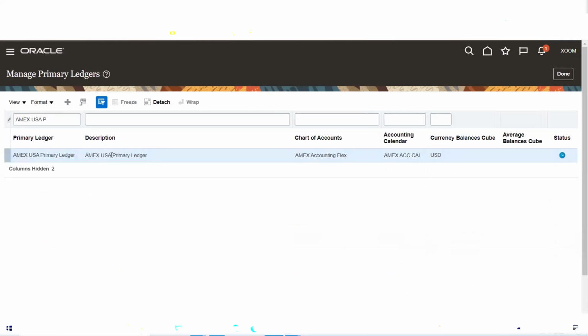So this is the name we gave, this is the description we gave. This is the chart of accounts name, accounting calendar. This is the currency. What is the status of our primary ledger? In process. Where is our accounting method? It is not displaying by default.